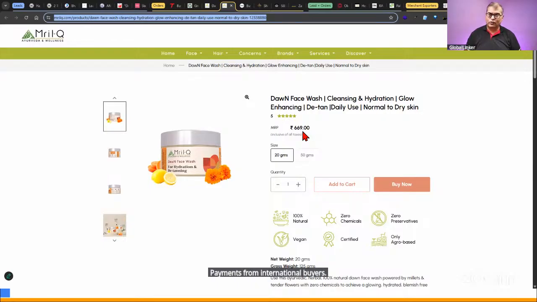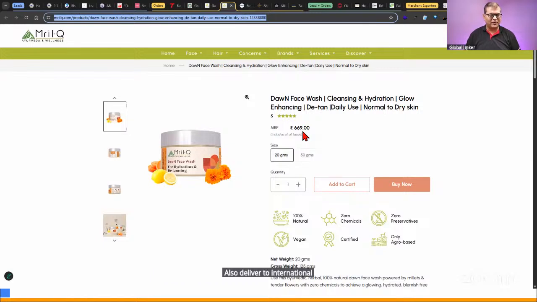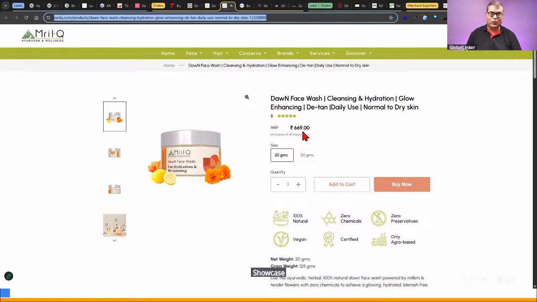Now, with regards to logistics, we have also integrated with a logistics aggregator called ShipRocket that provides international shipment. Using that, you can also deliver to international customers from the platform. All the integrations are already done. And with respect to B2C, we also have integration with ONDC. Using that, you will be able to showcase your products on the ONDC network as well and have additional visibility as well as orders.